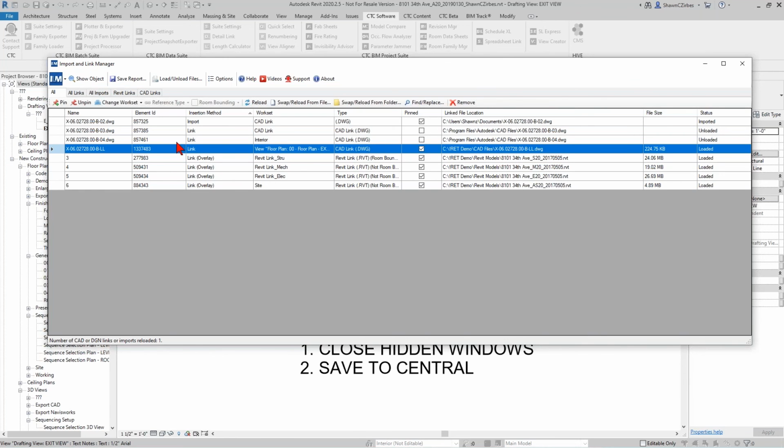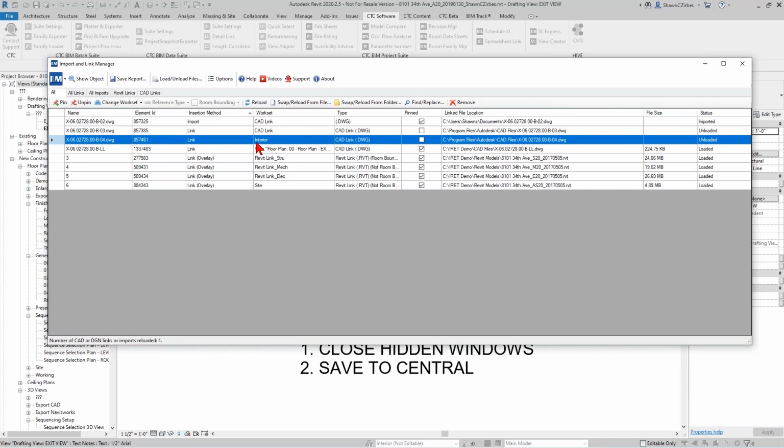Also, I'm noticing one other aspect here. This DWG right here, notice how this is on the interior workset as well, just like the site model was. All of my not current view only, not view hosted imports or links should be on the CAD link workset. And so I'm going to update that right now, change this workset to CAD link. That's going to fix that right there.